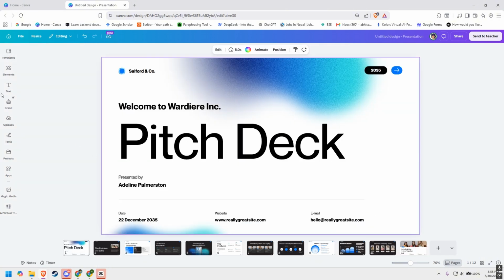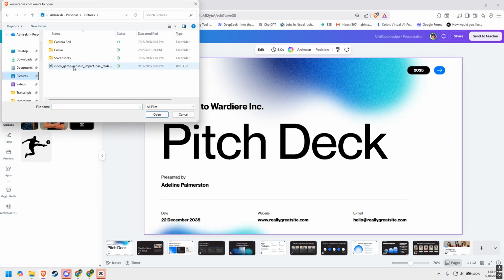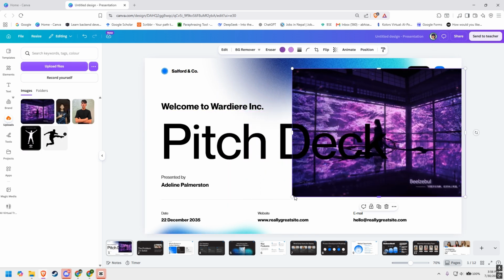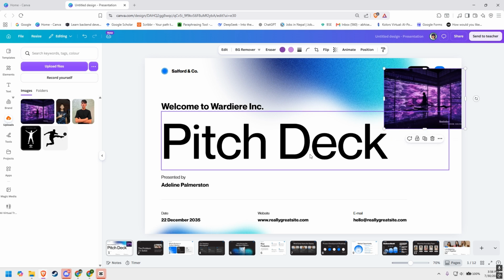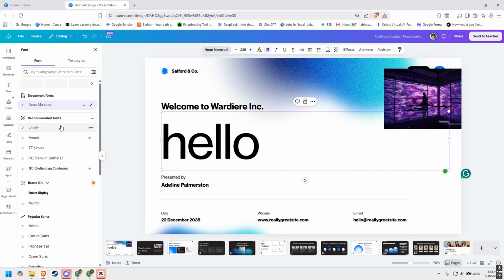To add your own images, go to Uploads. Click Upload Files and select images from your computer. Once uploaded, drag and drop your image into the slide. You can also edit the text, change fonts and colors, and customize the design according to your preference.